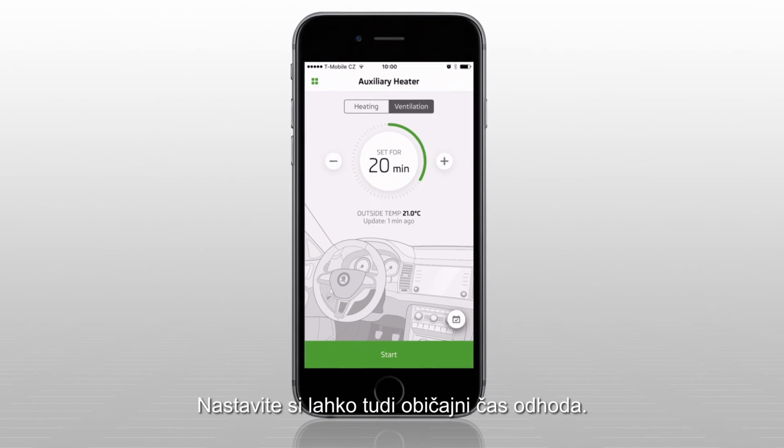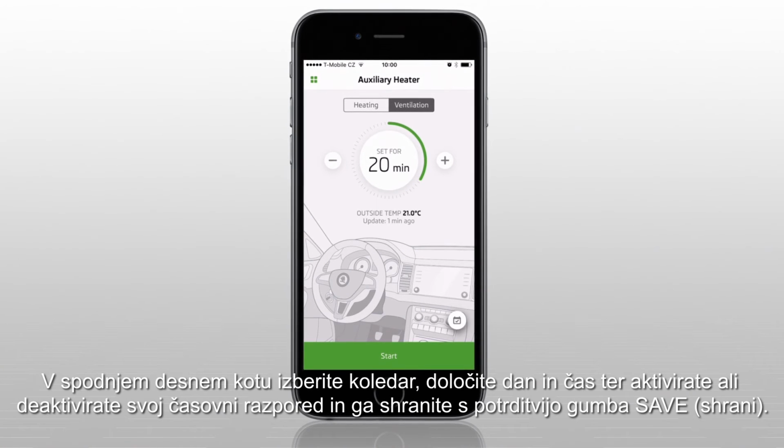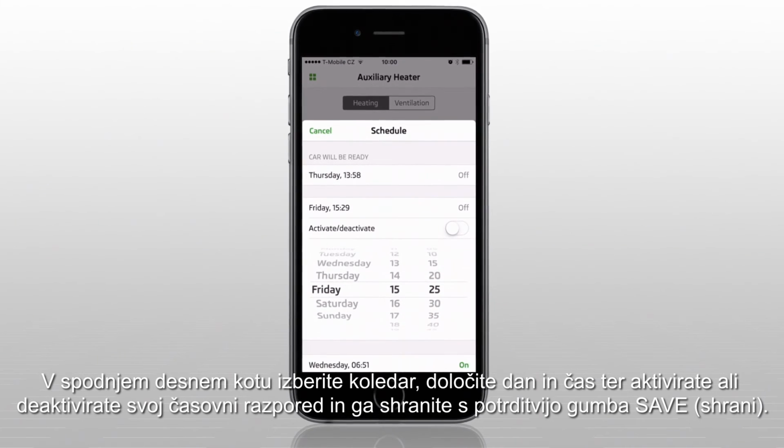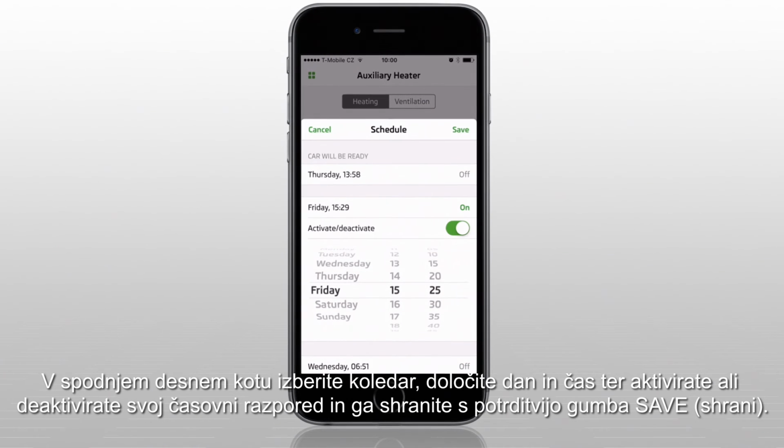You can also set regular departure times. Click on Calendar in the bottom right corner, select the day and time, and switch on or off your time schedule, and save it by clicking on Save.